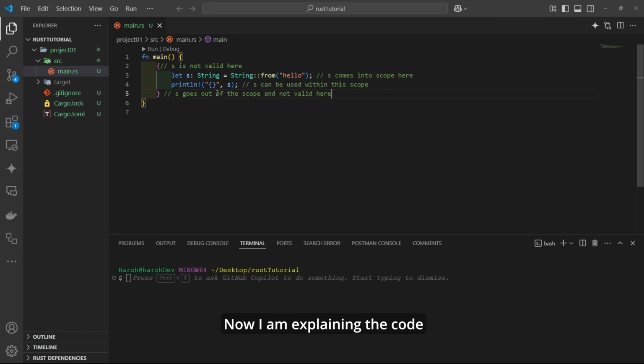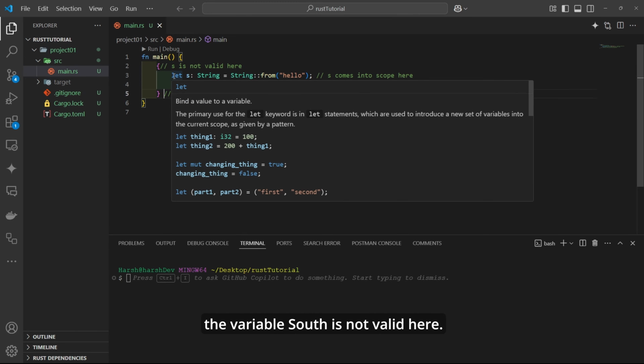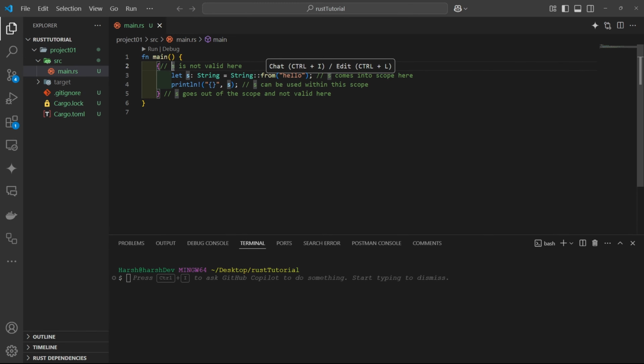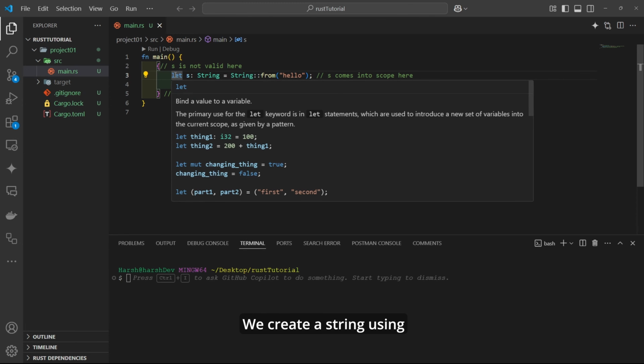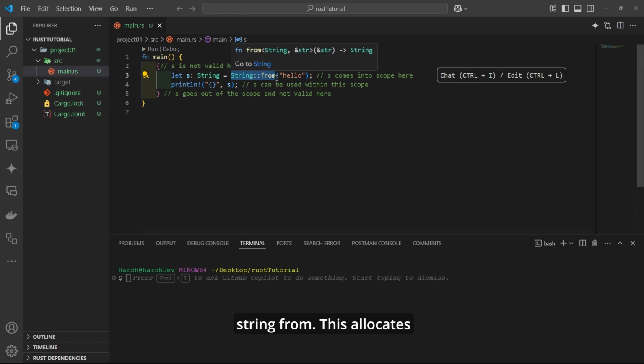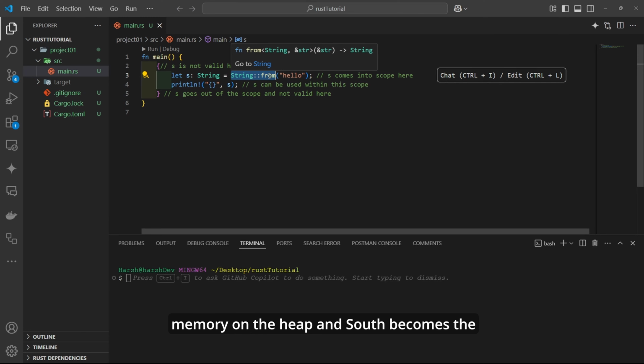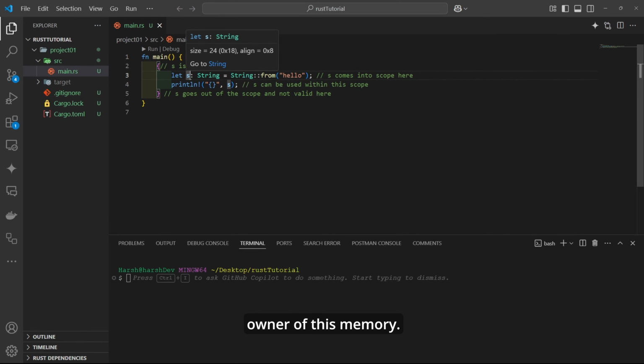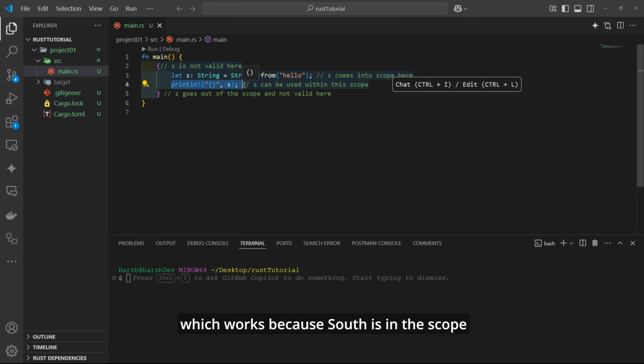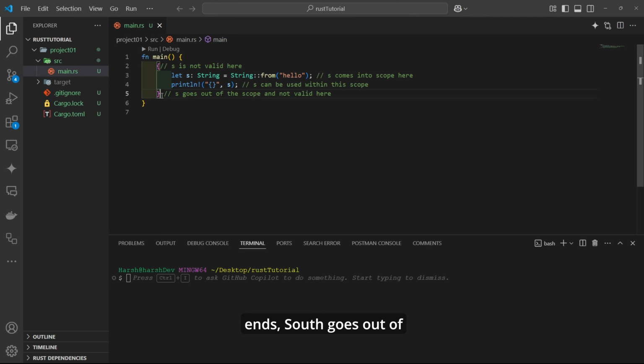Now, I'm explaining the code line by line. Here, a block is created. Now, the variable s is not valid here. We create a string using String::from. This allocates memory on the heap and s becomes the owner of this memory. We print the string, which works because s is in scope here. Here the block ends, s goes out of scope and the memory is automatically deallocated.